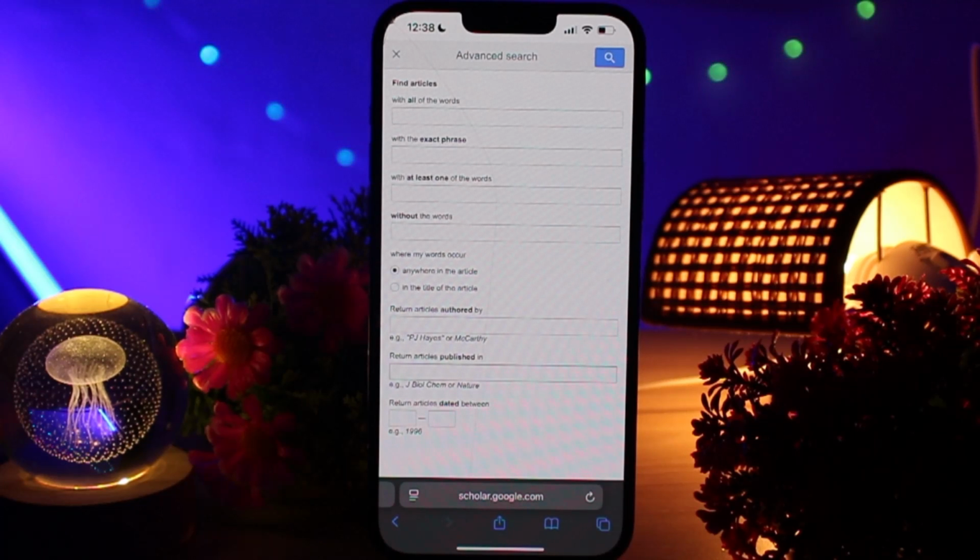Fill in the fields you need, then tap search. Your results will be more targeted. You can still use the filters on the left side, like sorting by date, to refine them further. And that's it. We have just used advanced search in Google Scholar on your phone.